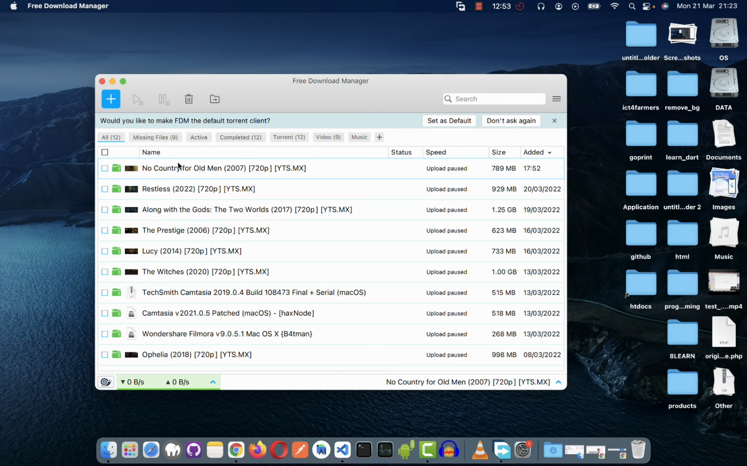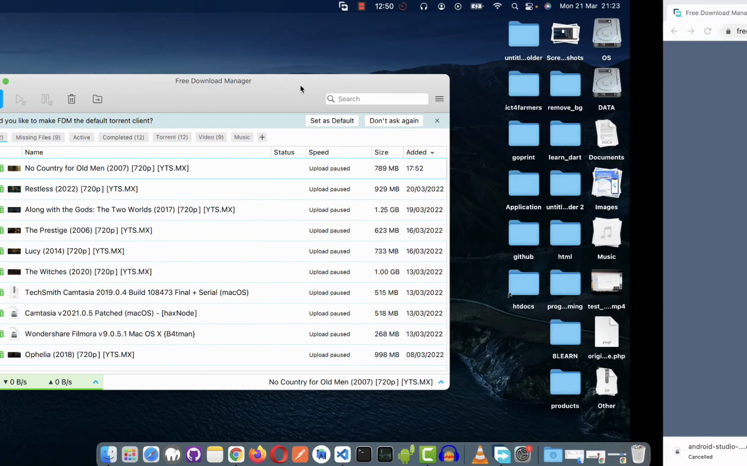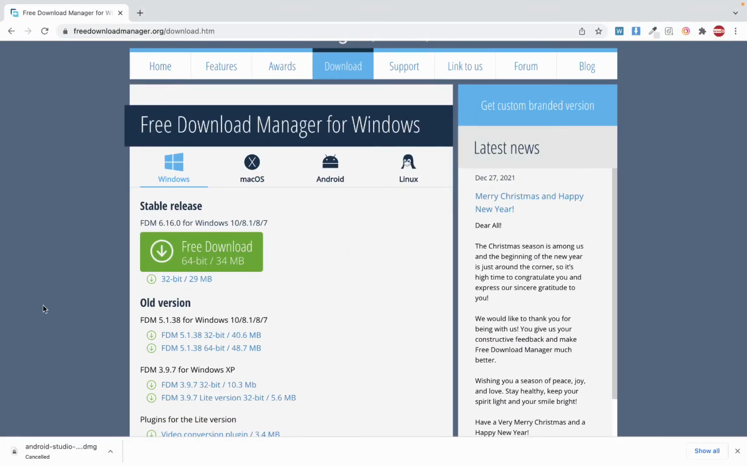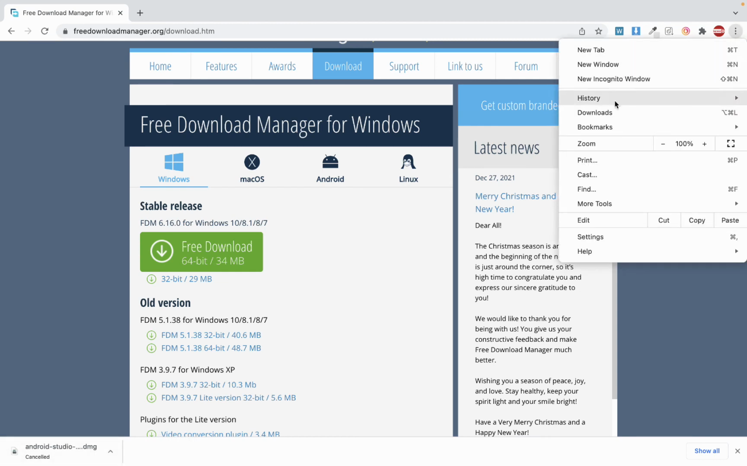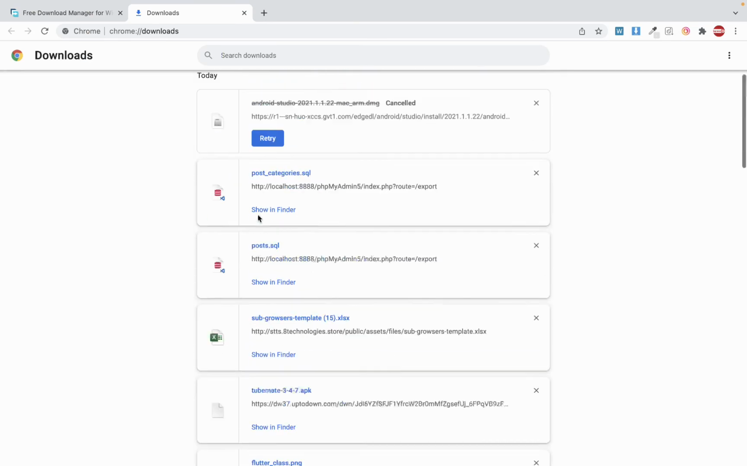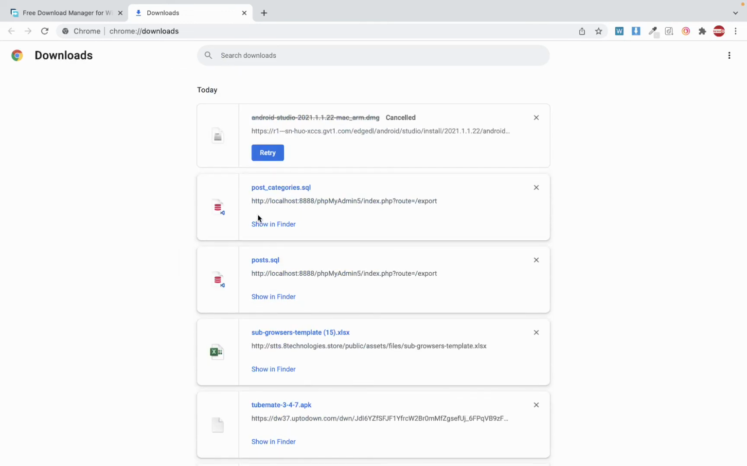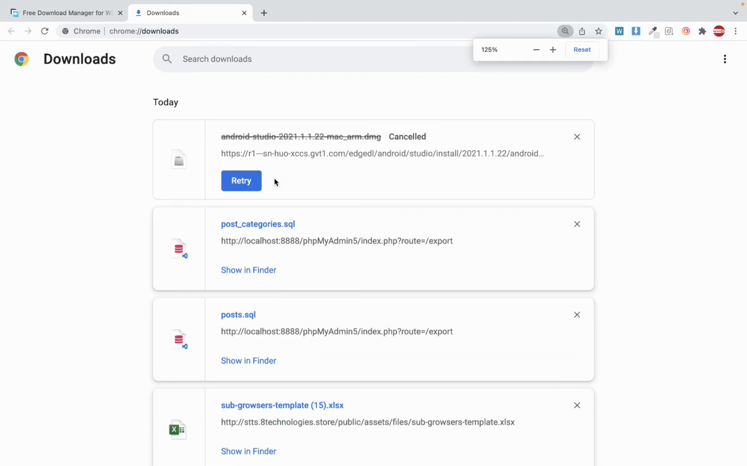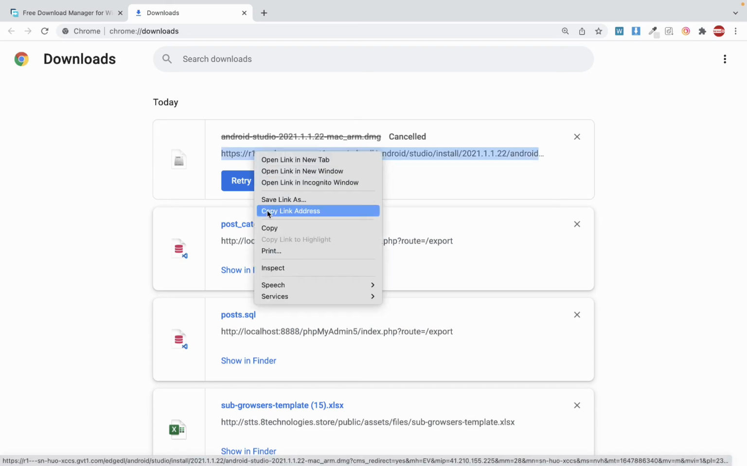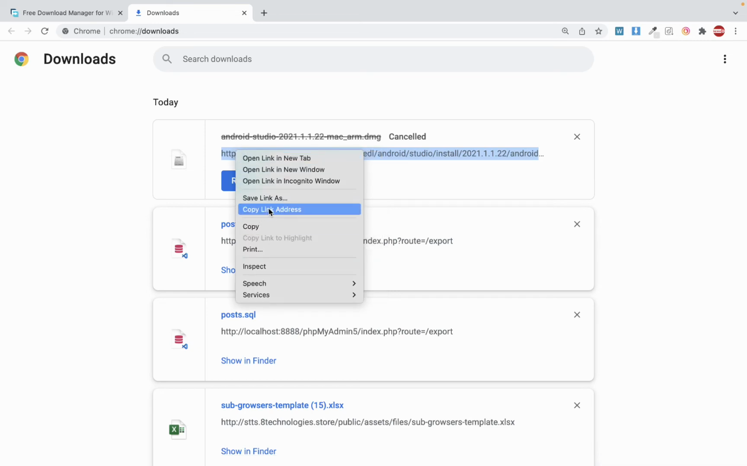So come here, FDM has opened, it has installed. Now come back to your browser. Remember we downloaded Android Studio and cancelled it before it finished. Then come here to options, and then come to downloads. In downloads, you'll see a list of things that you've been downloading. What we want here is only the link of Android Studio. You see, it is this thing that I've just cancelled. To get the link, just right click here and say copy link address.